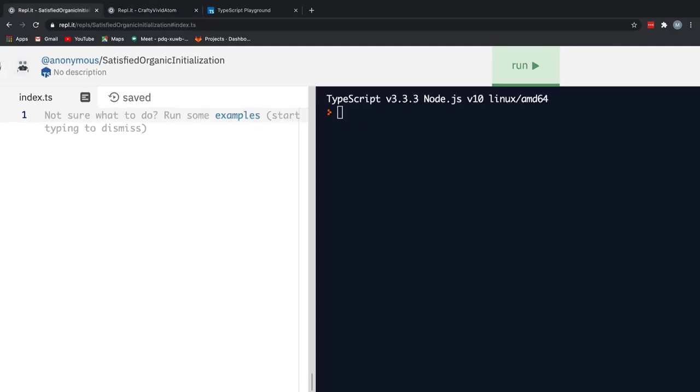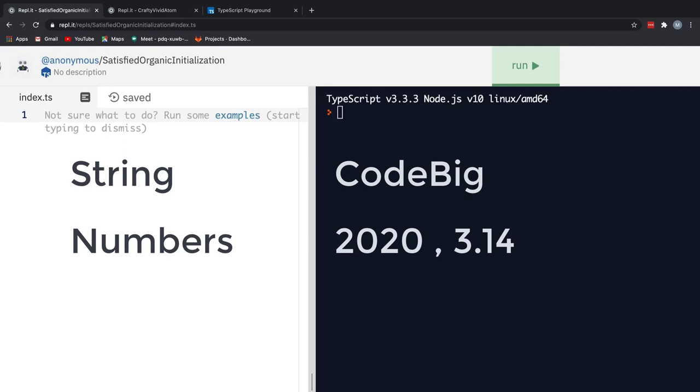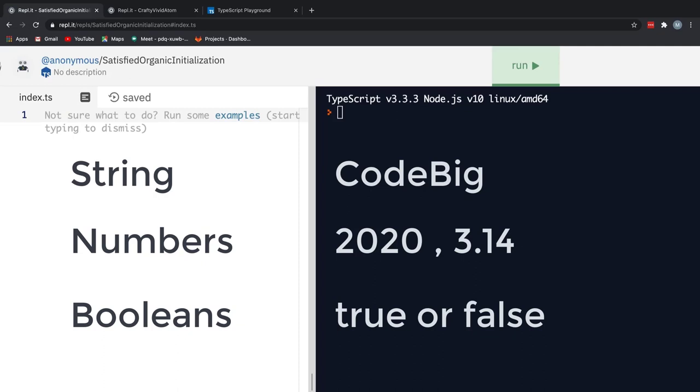Here are the basic building blocks of TypeScript, like string, which represent the sequence of Unicode characters, for example, CodeBig. Numbers, which represent both integers and floating point values, like the year 2020 or the value of pi, which is 3.14. Next up, we have booleans, which represent logical true or false.